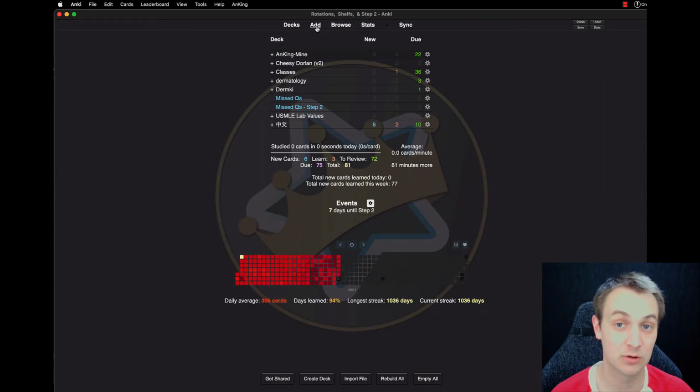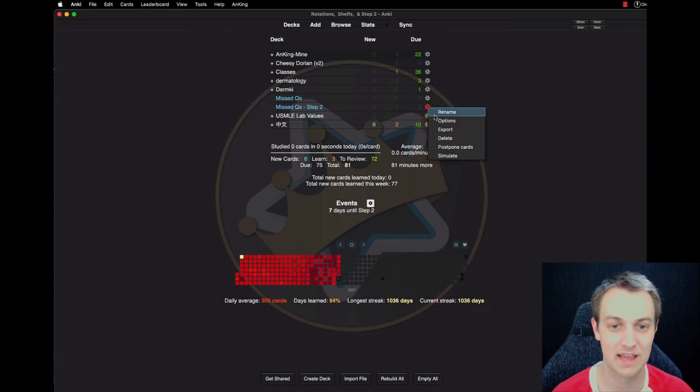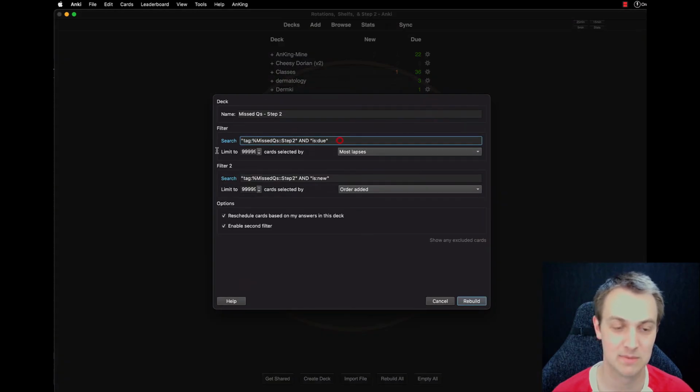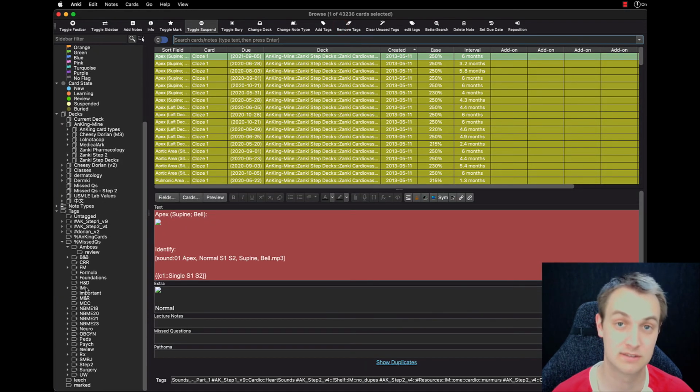And I feel like that's a really important thing because then you can make these missed questions filtered decks. And if I go to the options here, you can see this is anything that I've tagged with missed questions that is not step two stuff. And then this one here is anything that I've tagged that is missed questions step two. Just makes it really easy. And the other thing I would recommend doing is, let's stay on the example here.